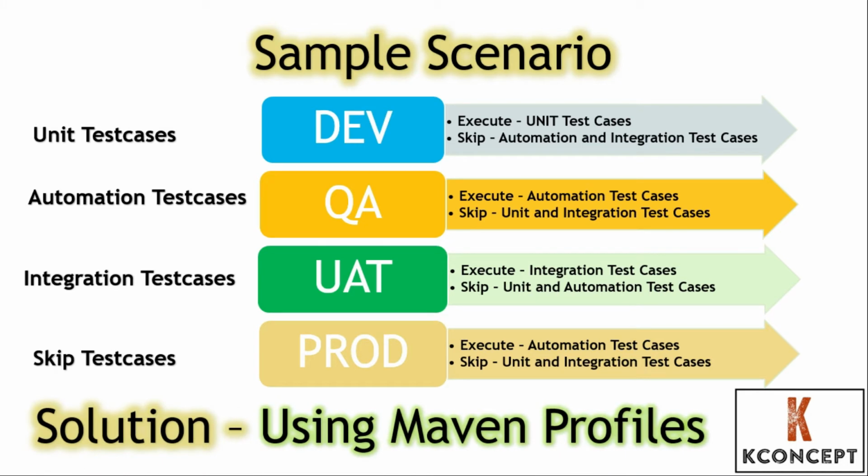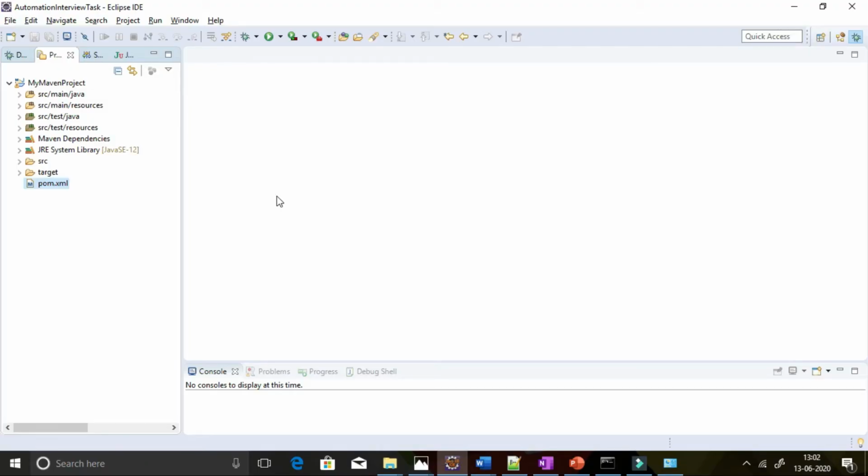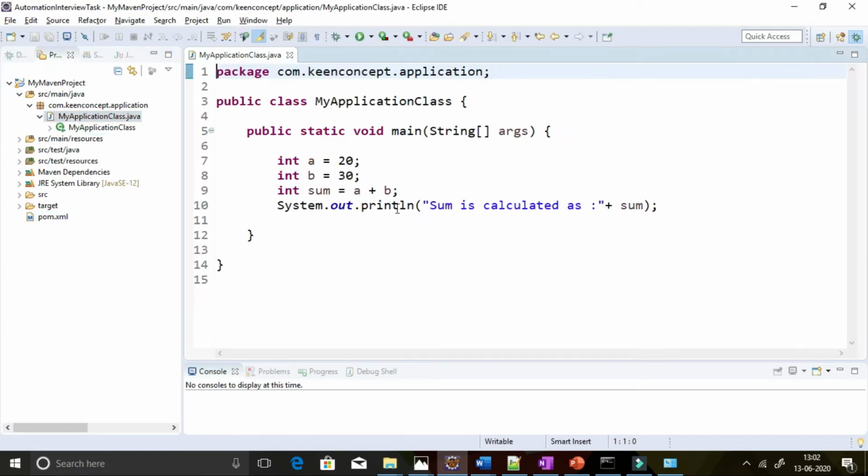So the solution for implementing this scenario is using Maven profiles. Now we will do a hands-on on this and implement this scenario in our sample Maven project. So here is our sample Maven project, and let's go to src main Java, and we can see the application class over here. This application class is basically a sample Java console application which is calculating the sum of two numbers.